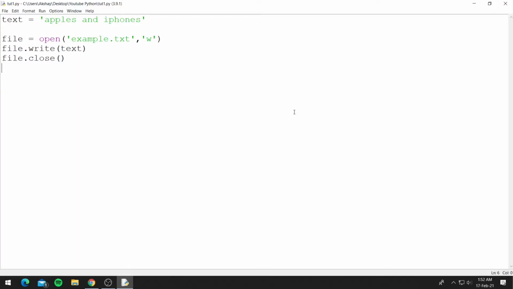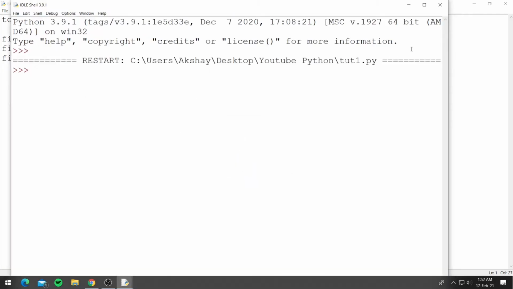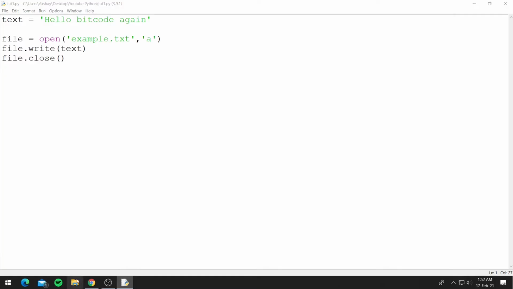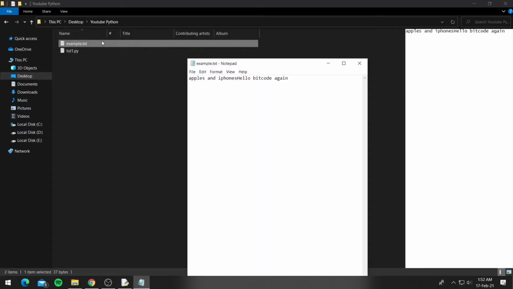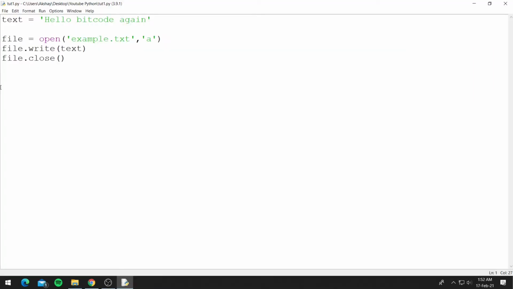So if you don't want that, then we can use the mode which is A, which is the append mode. So let's change this to A, and let's write hello bitcode again, and let's run this, and you can see it runs without any error. So let's open example.txt, and you can see it appended hello bitcode again in the file. So that's the basic difference between write and append.